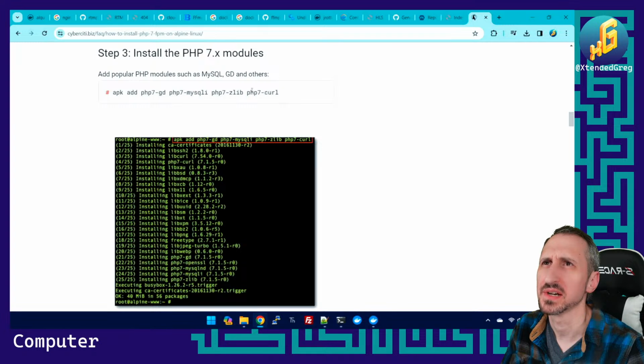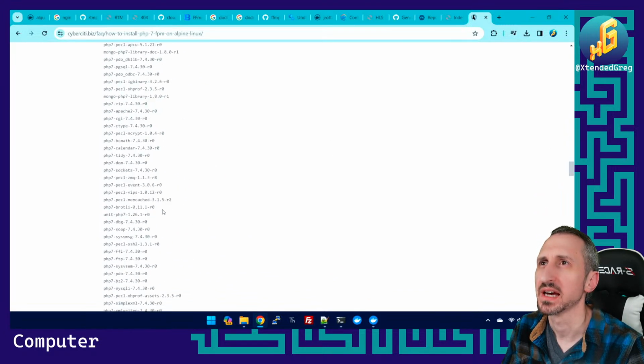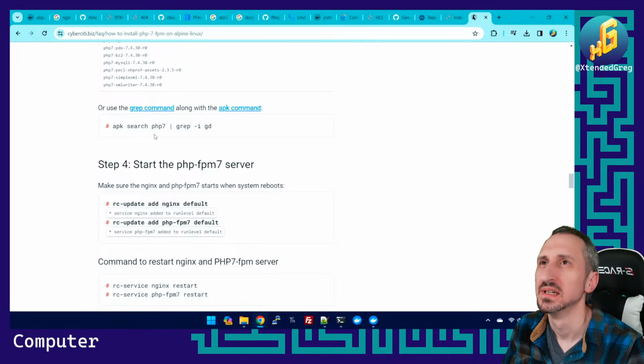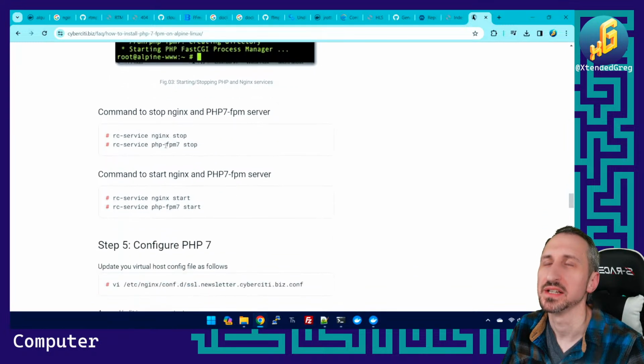Now, all of this right here, I don't know that we need any of it. GD is for images. MySQLi is if we actually want to integrate with the database. zlib, curl, all of that. We actually don't need any of those packages. It gives you a full list of packages available. That's fine. How to find more. We're running it command line, so we don't have to worry about that, but we do need to start PHP 7. So we are going to have to start that manually.